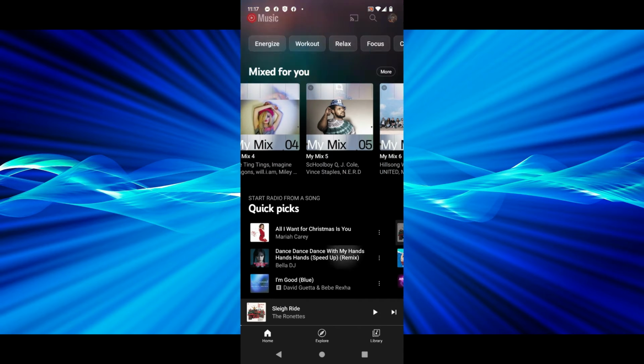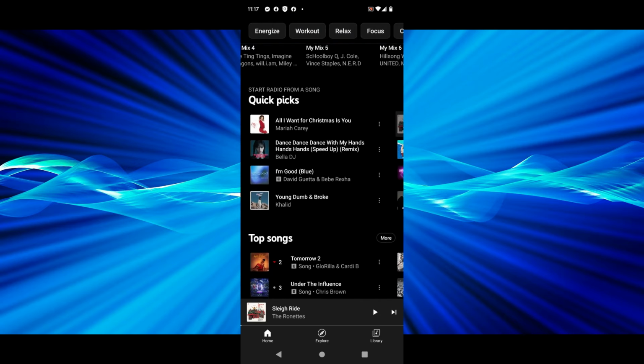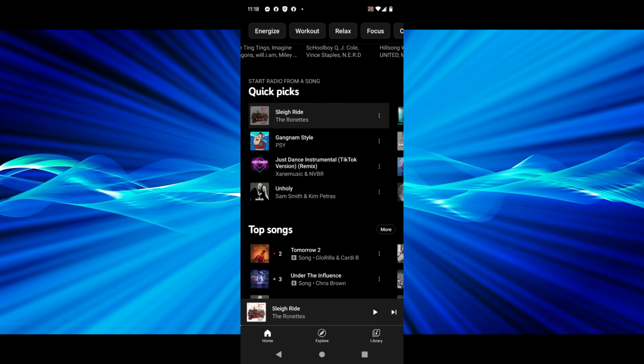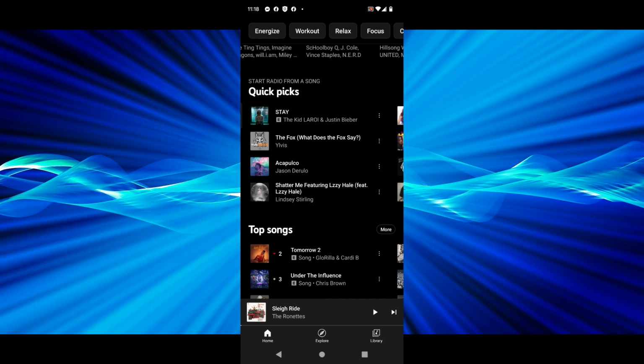If I want to scroll down a little bit more, or swiping up here, it says Start Radio from a Song. So I'm recording this in December, and Christmas songs are definitely on a lot of the playlists. So you'll see there All I Want for Christmas Is You, Mariah Carey. All sorts of other songs. If I swipe to the left here, that's how you can go through all your different quick picks.